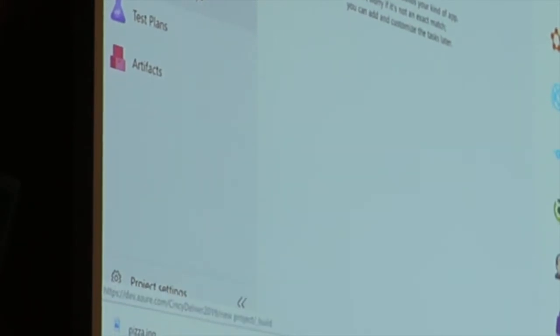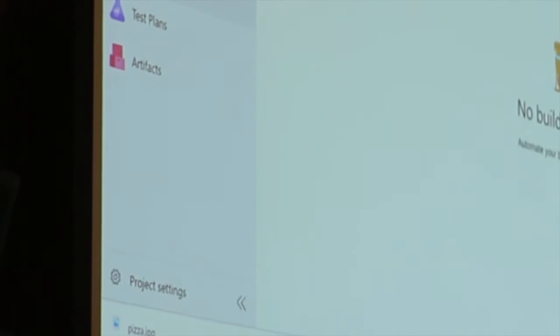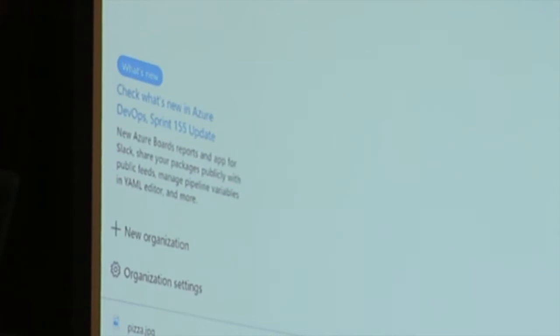So if I go back into my build, let's look at the build that I built for the demo that I just gave. Build. I'm in the wrong project. Let me go back to my project.